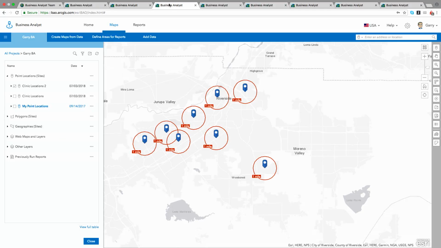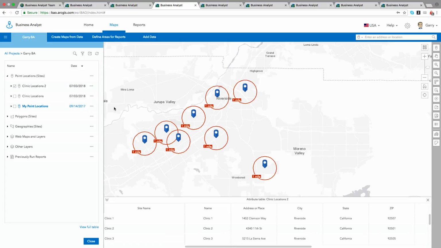Number 3. So this was a big ask at last year's user conference, and there wasn't really an easy way to view an attribute table within the Business Analyst web app, so we added it. So here we've got a layer, and these represent some clinic locations in and around the Redlands campus, Redlands area and Riverside.